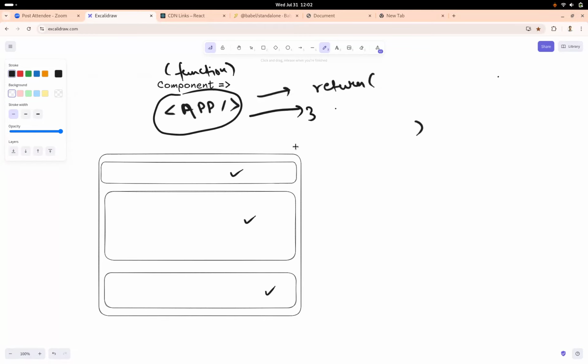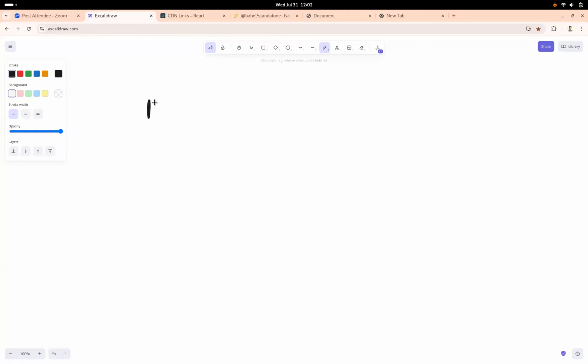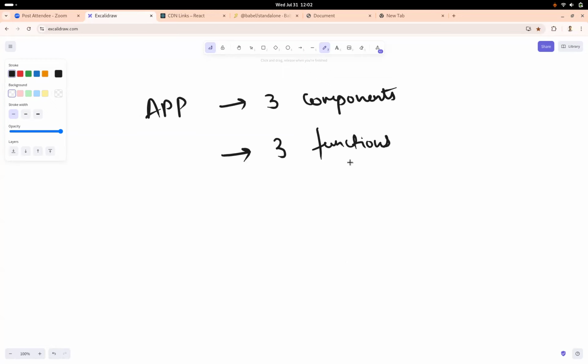I have an app and I want three components in it. So what am I evidently asking you guys? What do you have to create? Three functions. Functions. Okay. We are there.